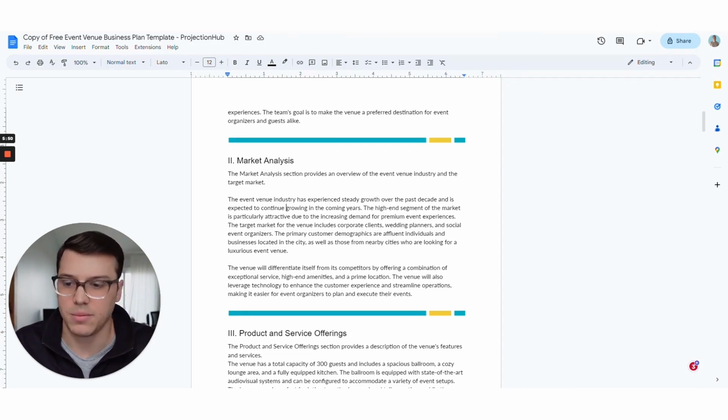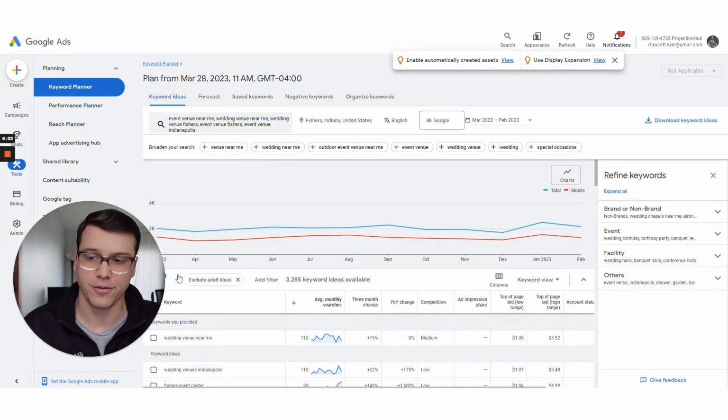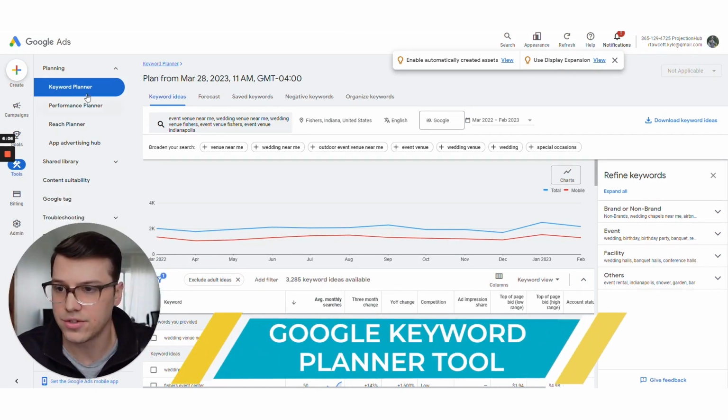So what I'm going to do is give you an example of some easy things you can do for that process. So let's look at a couple of tools. This first one is a free tool. It's on Google Ads. You have to make a free Google Ads account, but you can come down here and go to tools and the keyword planner.